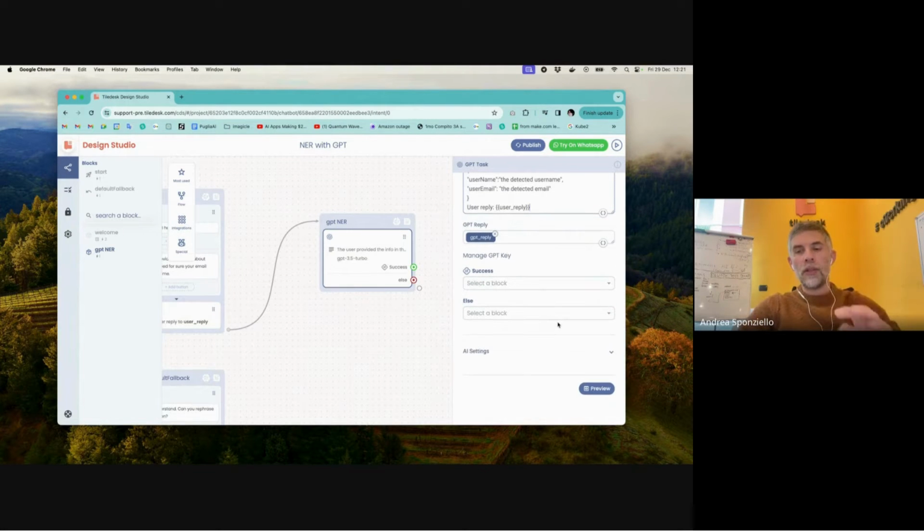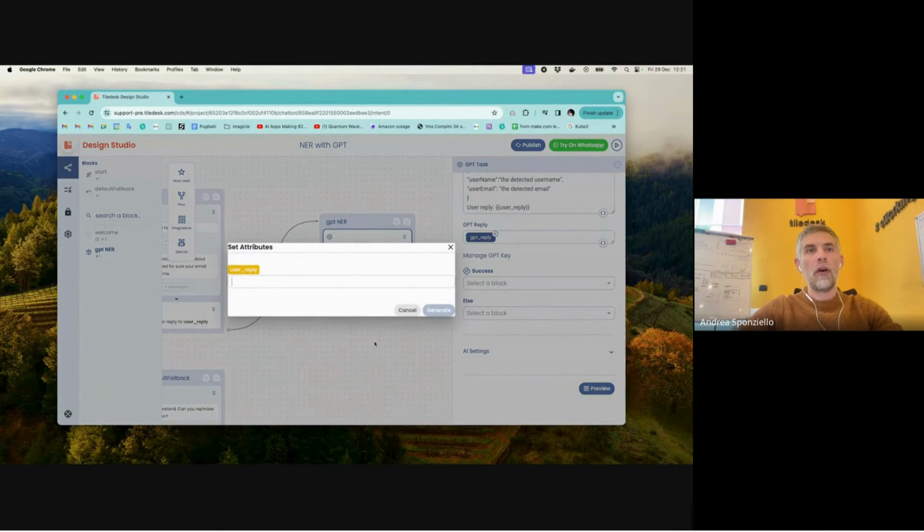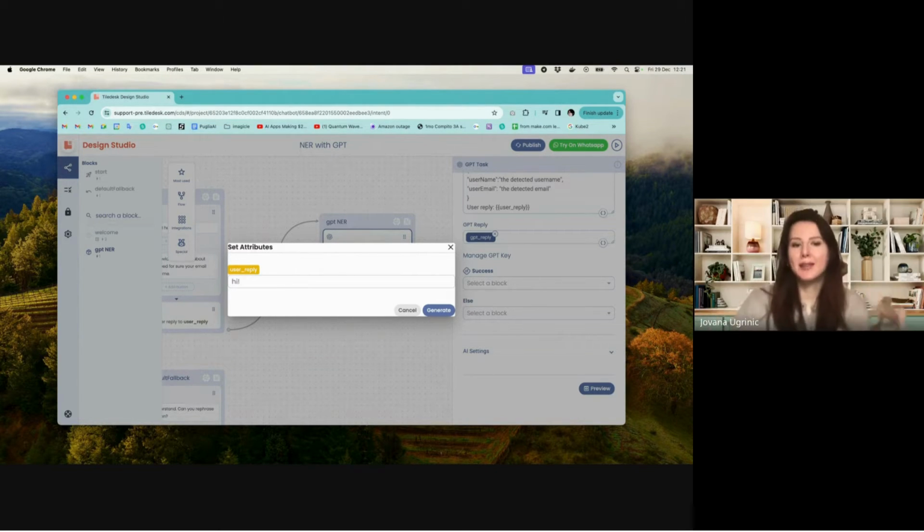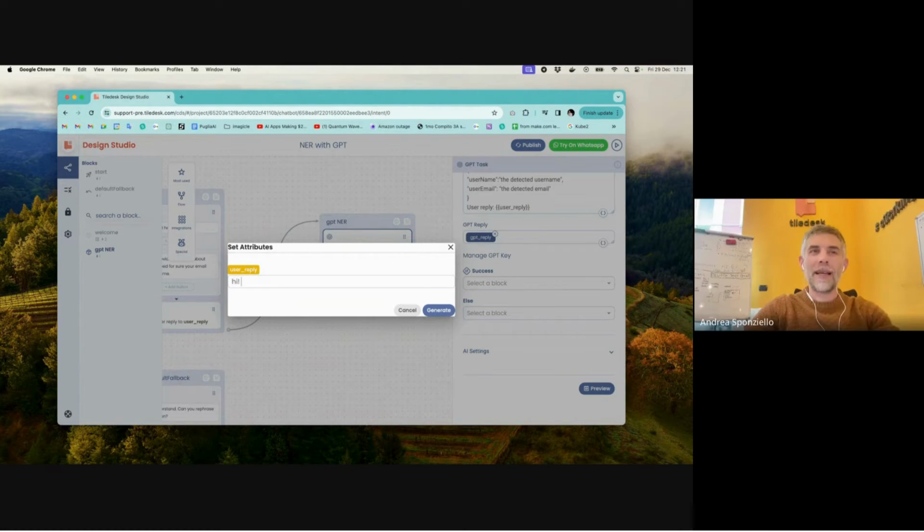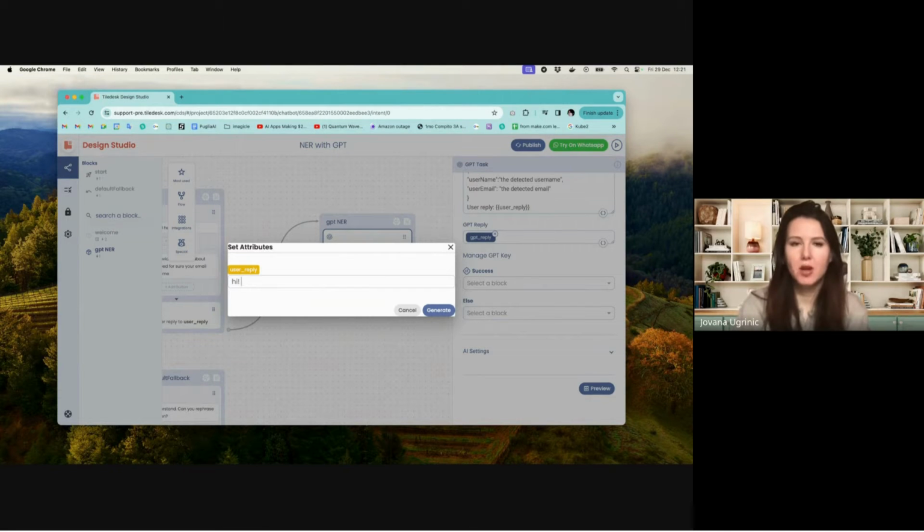Now the point is just a test. Don't execute the flow now. First of all, start talking with GPT just to understand if the prompt is the right one. So you will get the user reply here, and for example, suppose that the user will reply something that is not a username, it is not a full name, it's just like a full sentence that has, "Hi, my name is Andrea. Here's my email for you."